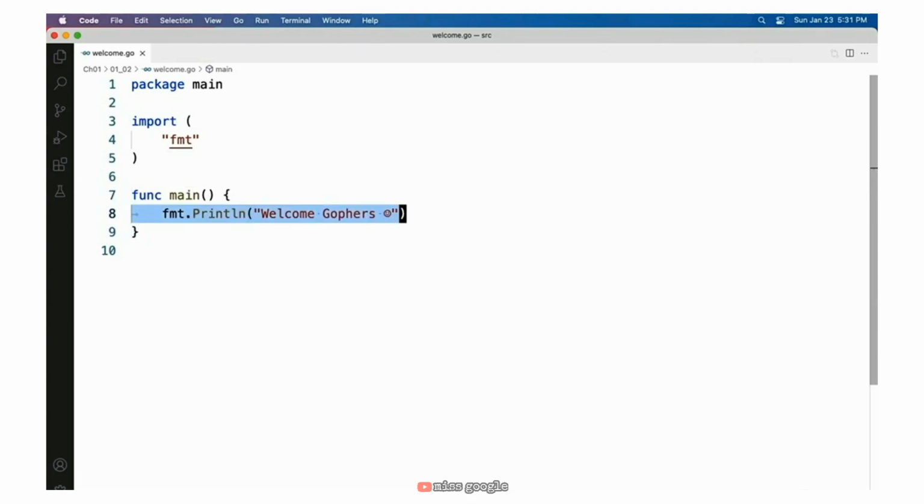On line 8, we have a function call. We call the Println from the fmt package. We always prefix the package name before the function we're calling. So fmt dot, and then we have Println. Println starts with a capital P, meaning it's an exported symbol. Every symbol or function you're going to use from another package is going to start with an uppercase.